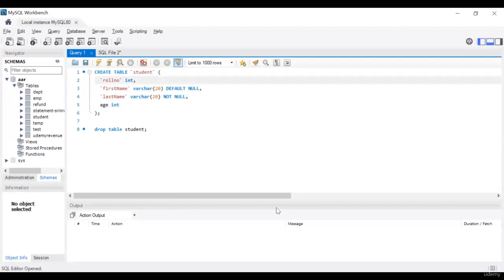Roll number must be unique and every student must have a roll number. That means nulls are not allowed. So try to understand: every student must have a unique roll number, that is why it is unique. And at the same time, every student must have a roll number, that means nulls are not allowed. That is why you can take roll number as a primary key.